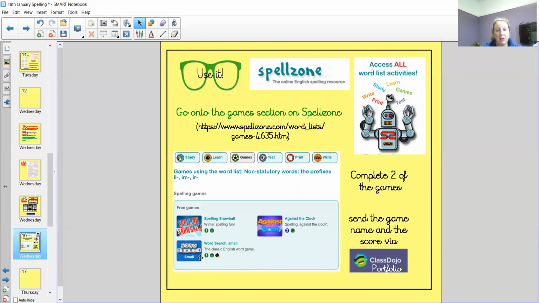These are 3 that you get, and you're going to complete 2 of them. I would like you to send the game name and the score via ClassDojo Portfolio so that we can see. You will also see that it is a bit of a refresher from some of them last week, but obviously it's the same rule, and that's fine if we're continuing to practice the old words as well as our new words.